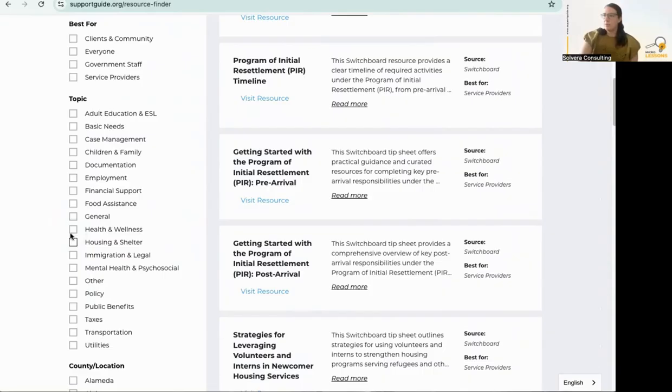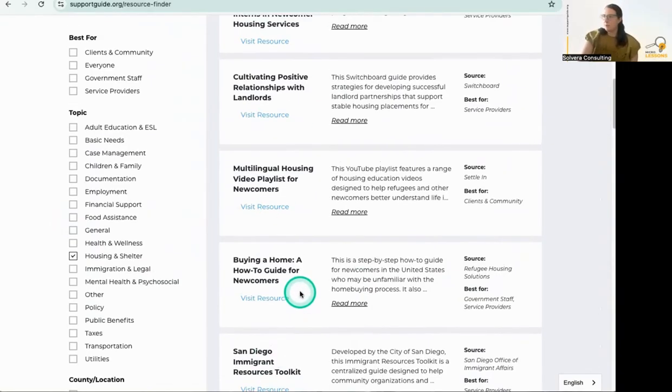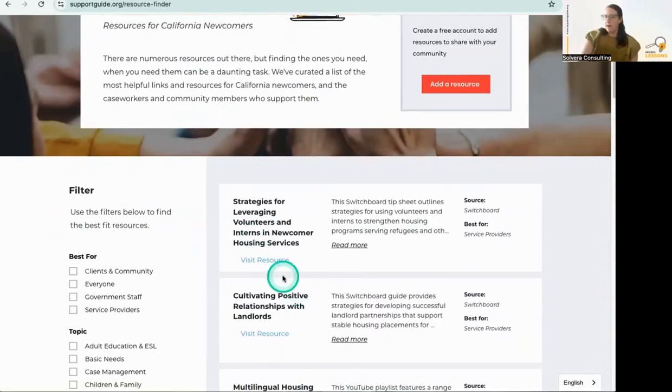So if you want to look a little bit more about housing and shelter, if you click that topic, then you can see that it changed what was over here on the right, and it filters down the resources so that you can start browsing and learning a little bit more about housing. It's great for building your own knowledge before a client situation comes up and not just reacting to one.